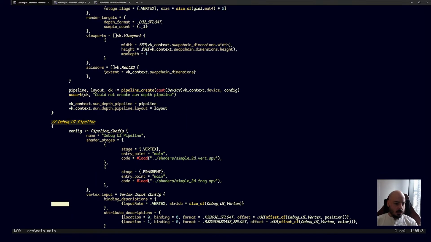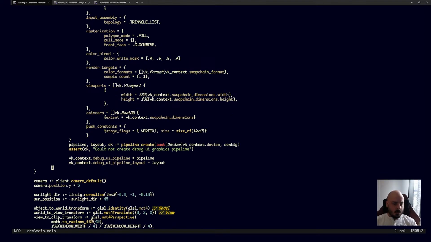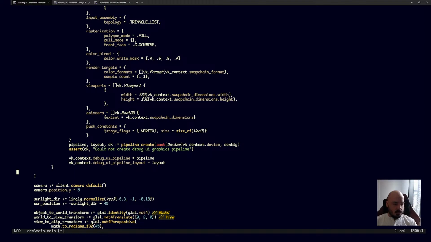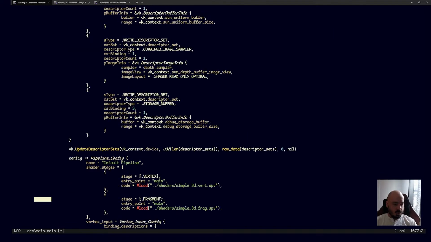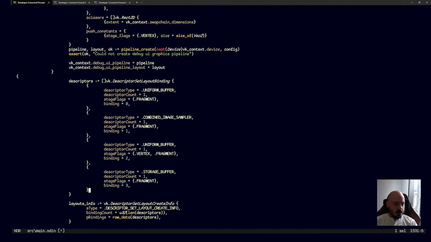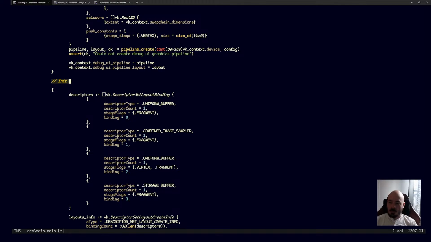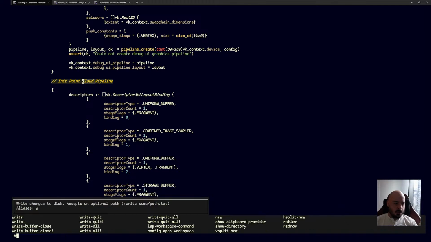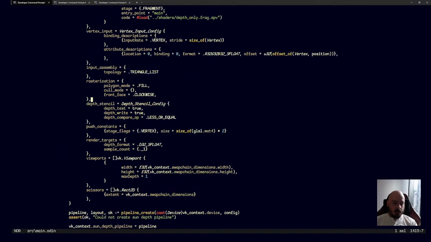And then we're going to go down, and I've got so many pipelines now. I even got a debug UI pipeline, which I haven't finished implementing yet. Descriptor sets, yep, that looks good. Okay, this is unaligned. So this is going to be our point cloud pipeline. Sure, why not? So we're just going to have one uniform buffer, and it's going to be available in the... Actually, we don't need a uniform buffer. Should have just used the vertex buffer.